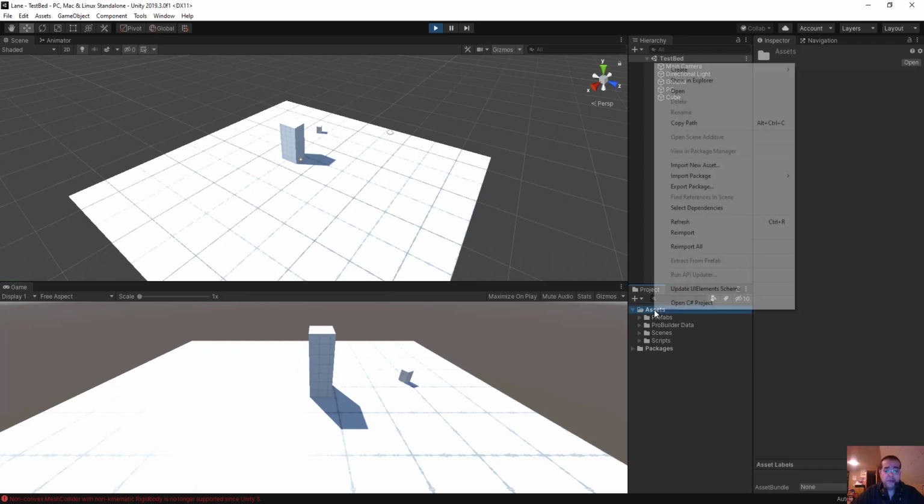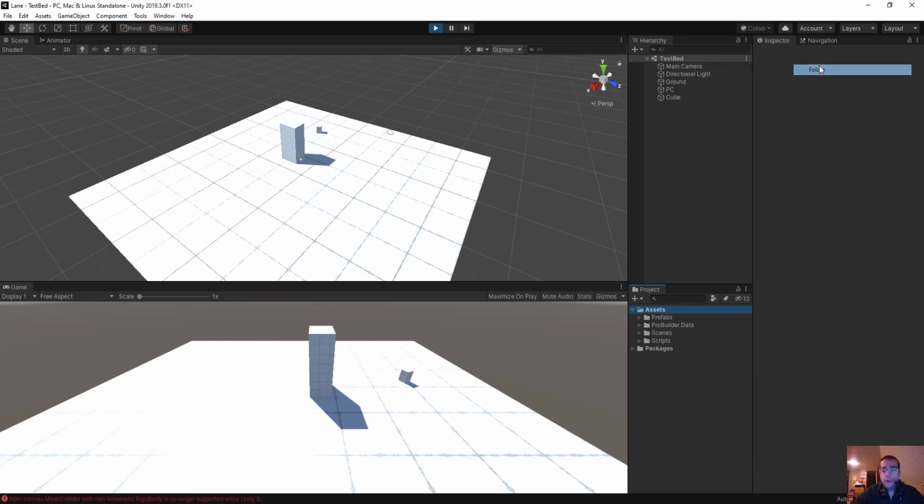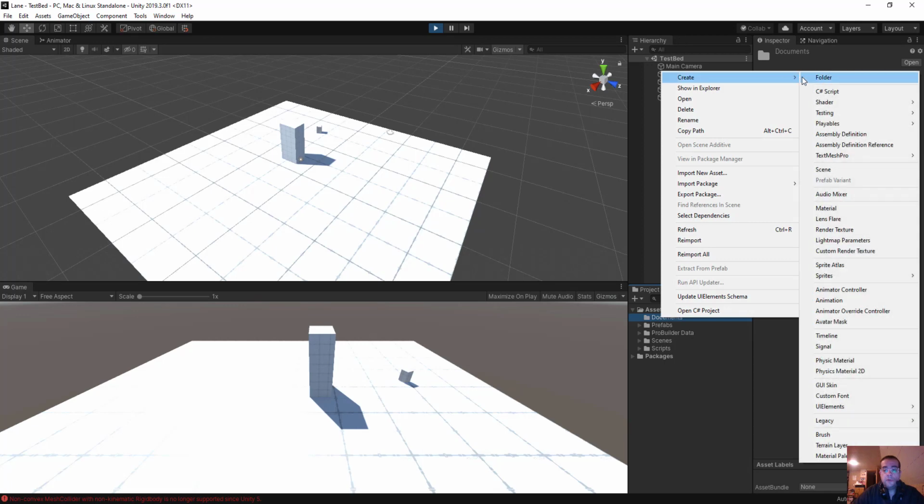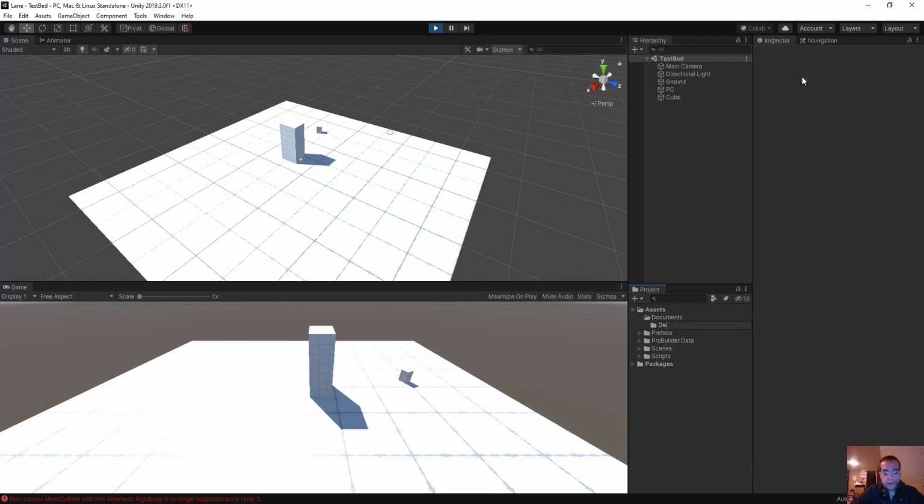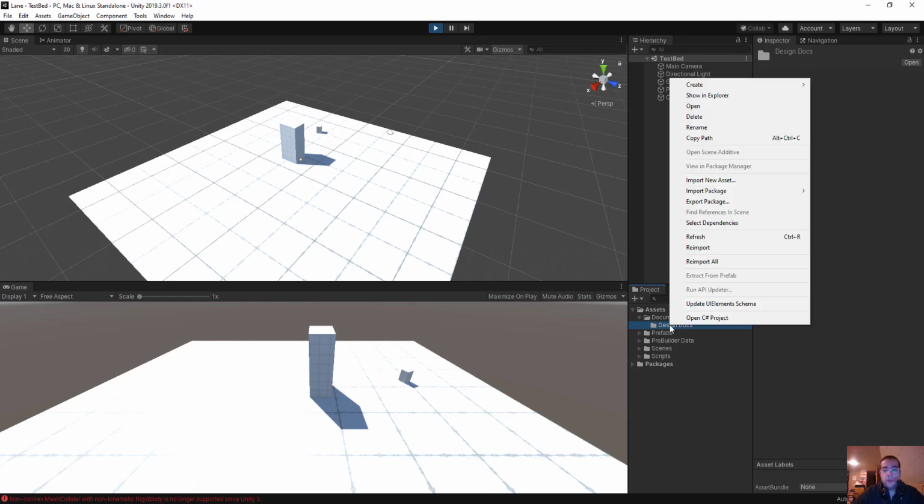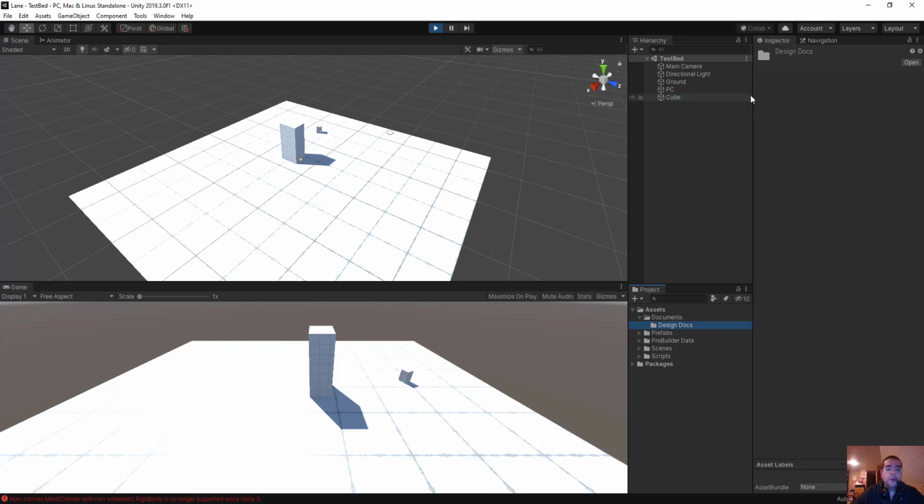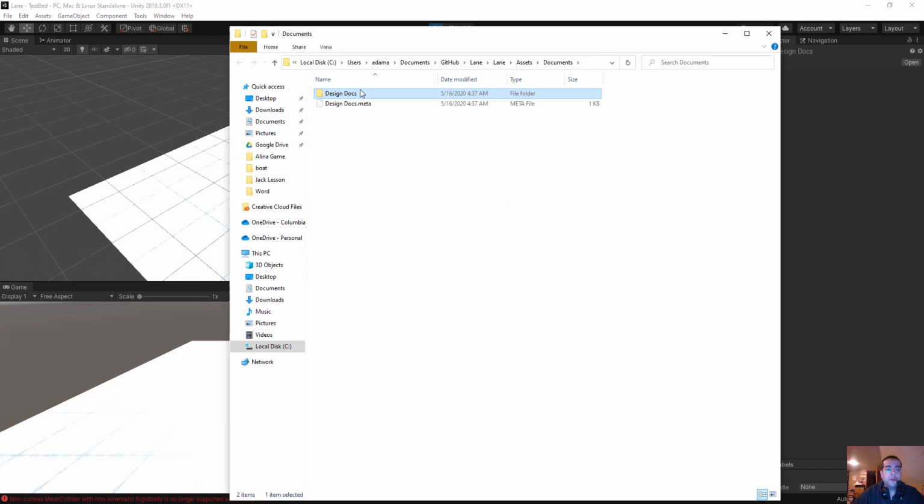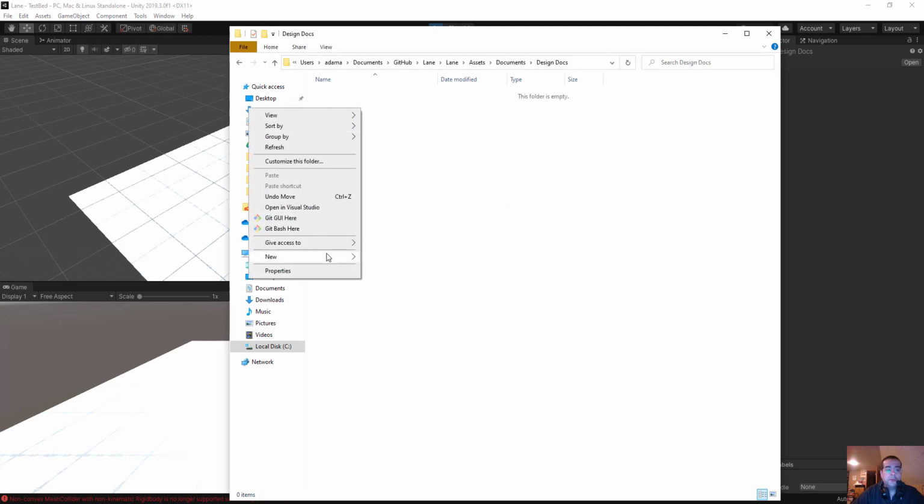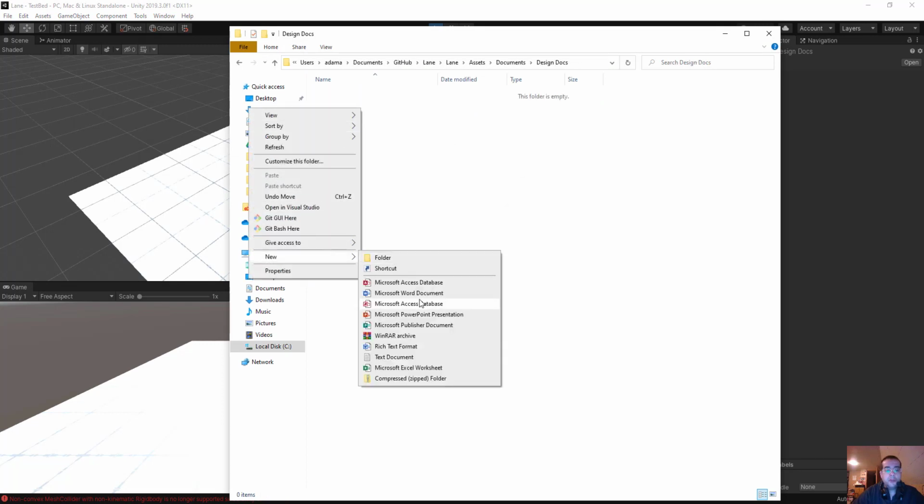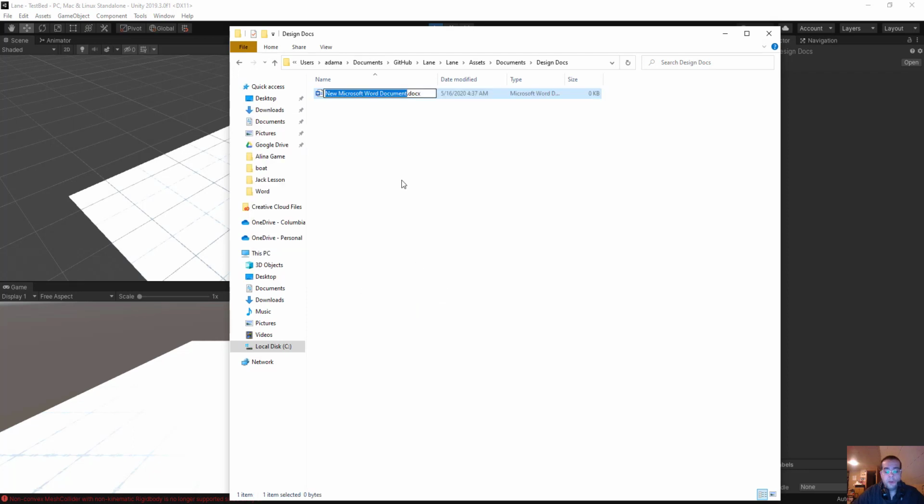So inside of the assets folder, I'm going to create a new folder here, and I'm just going to call it documents. Now this is where you put your art book, your design documents, and other things. So I'm going to create another folder here called design docs. So I'm going to right click, show and explore, and I'm going to use Microsoft Word for this. So let's go ahead and do that. Microsoft Word document and overview.